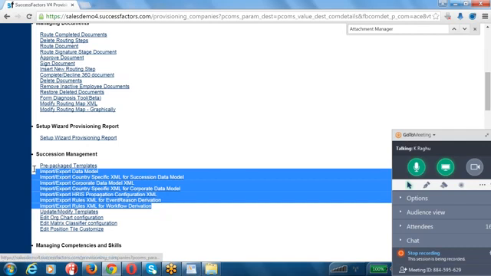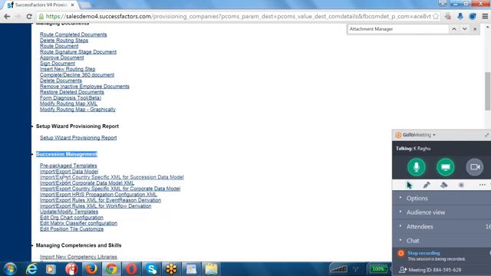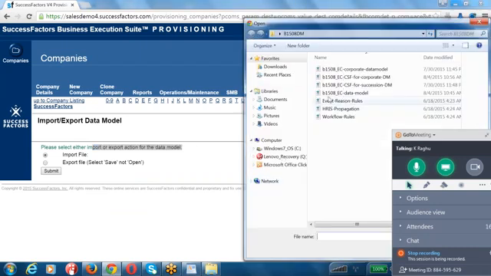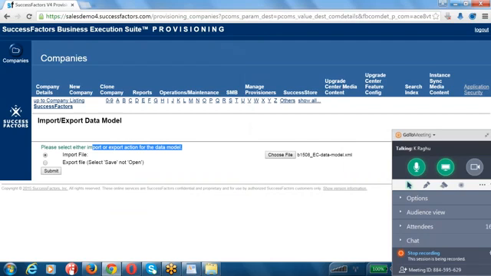The first thing, as you can see under section management, is import export data model. Click on this import export data model, and this is nothing but importing and exporting your succession data model. I have to load this succession data model into the system, and this is your succession data model, B1508 EC data model. Click on that and click on submit, guys. It will take 1 or 2 minutes to load this data model into the system, guys.